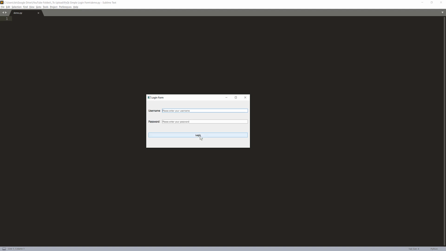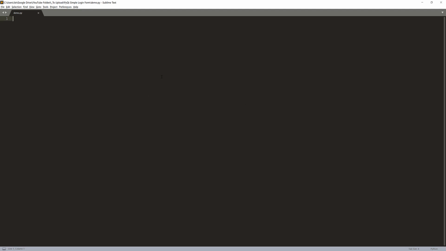Now, if I click on the login button without inputting any information, I'm going to get this incorrect password message box. And if I enter the correct user login credential, I'm going to get the success message box. So that's the application we'll be creating in this exercise.